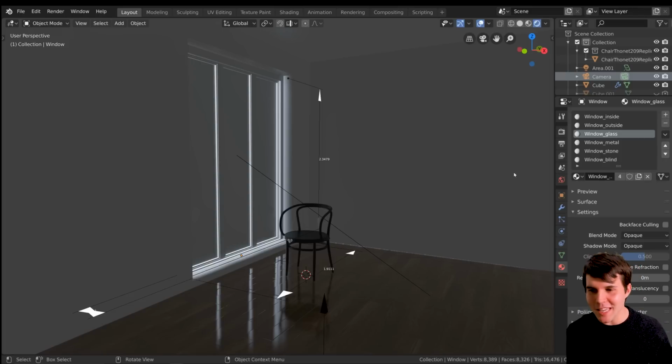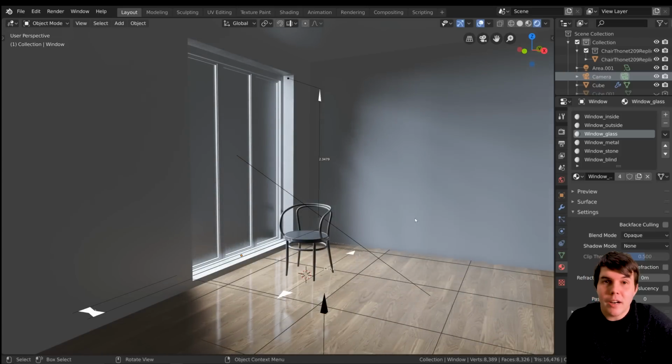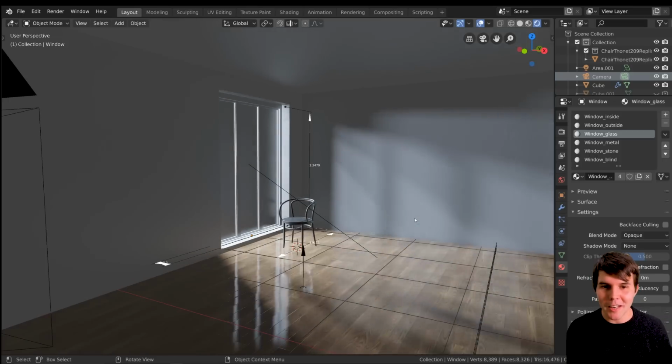So the first thing though is the shadow. By default, it's set to opaque, meaning treat this like it's a solid object. If we set it to none, then it'll treat it like there's nothing there. And there'll be no shadow. And it just goes through it like that.